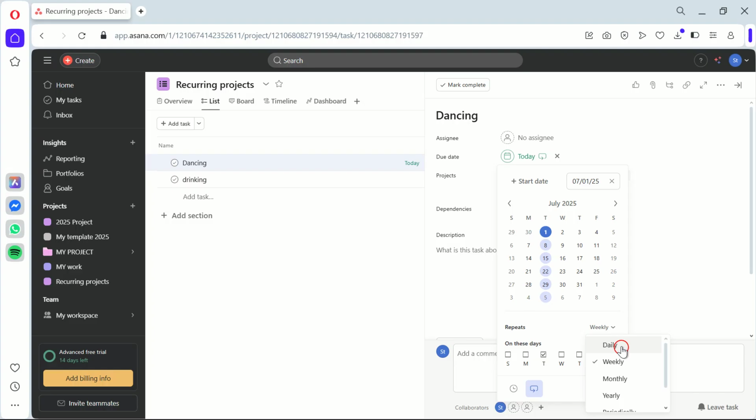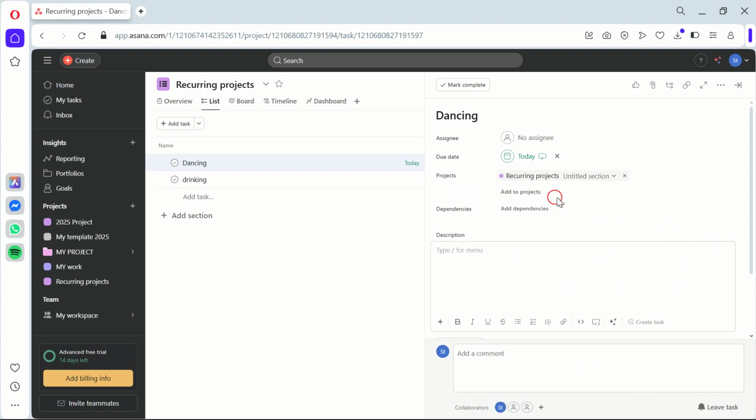Let me explain why this matters. Setting the right frequency is crucial to ensure that your team is not overwhelmed with tasks and everything proceeds in a structured manner. Finally, click on the Done button to complete the process.